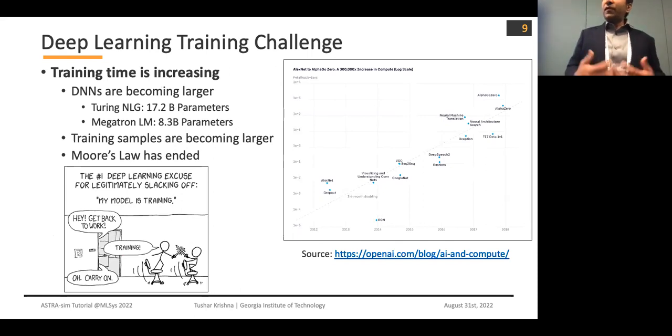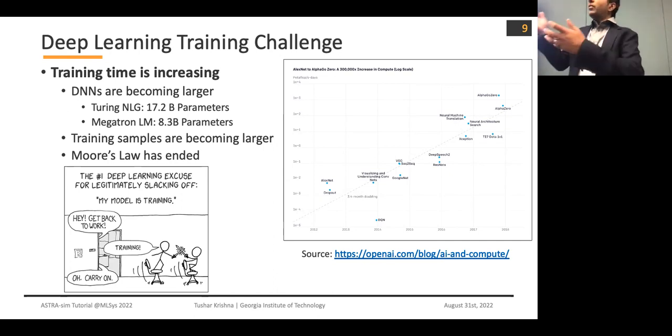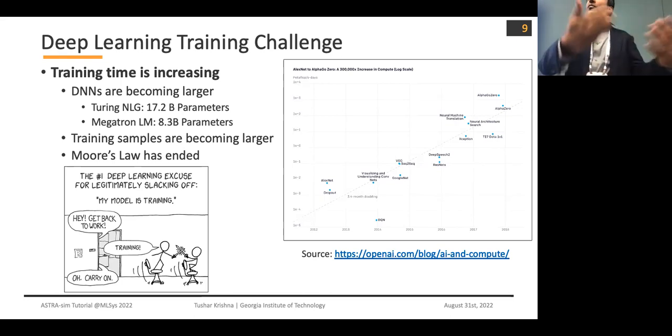And this is because of several factors. So one is the fact that DNNs are just becoming larger and larger. DNNs today have billions of parameters, and going forward, there are models with hundreds of billions of parameters and have also touched a trillion parameters. Training samples are also becoming larger. So as you know, especially if you think about recommendation models, you're getting a lot more training data as people are using and clicking on ads, and training samples being larger means, again, training times can go up.